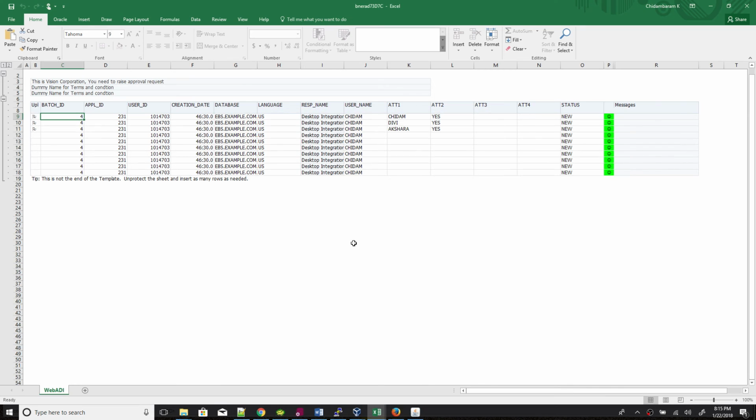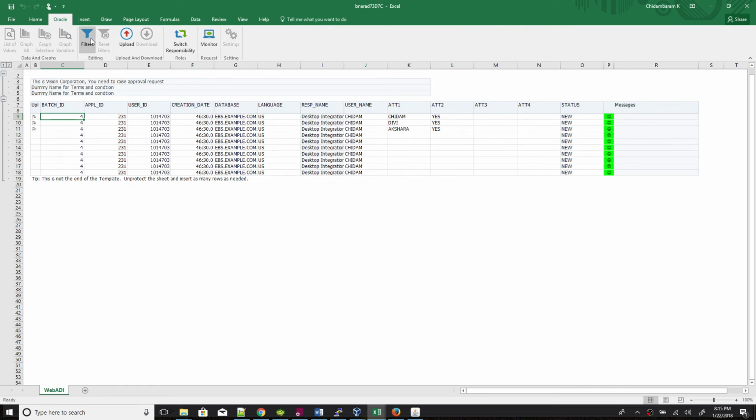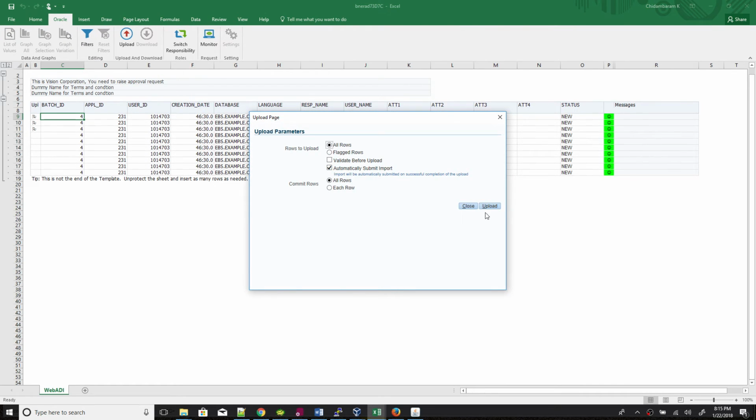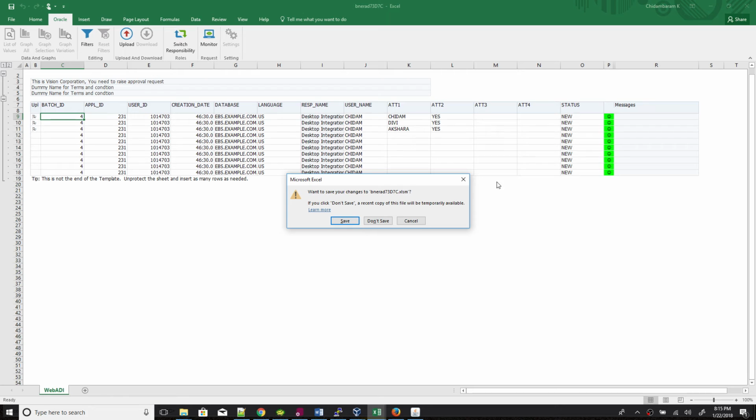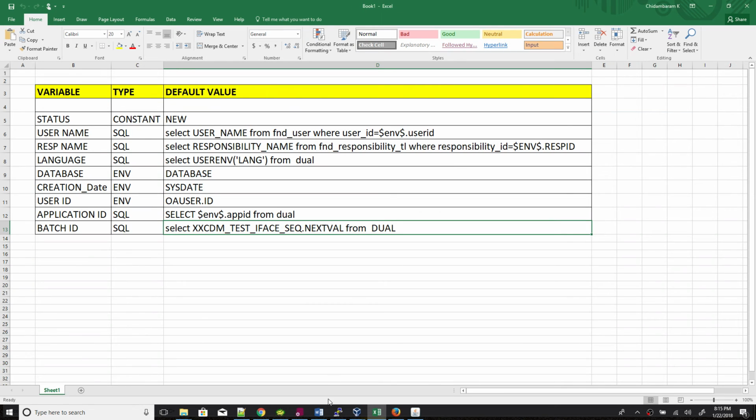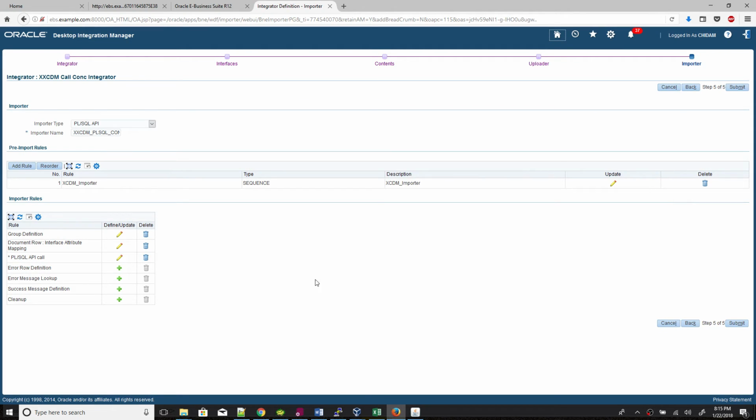Here one more thing, just to close it, while I am submitting upload, it is asking for parameters, right? We are not going to validate any records before loading. Every time we are checking to automatically submit import like that. So I am planning to automate these things. The uploader option I am going to automate. So for that automation, just to close it, just to submit.